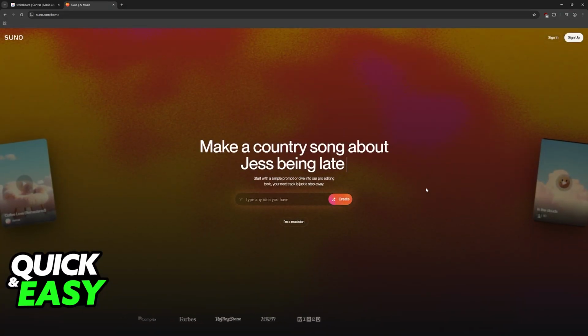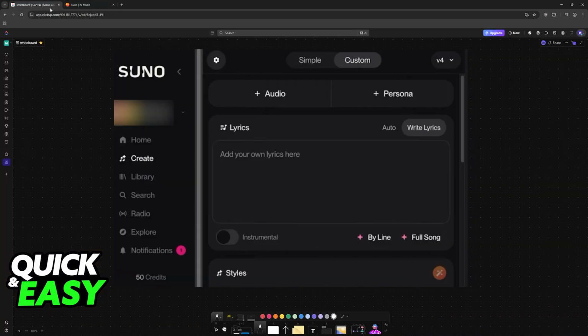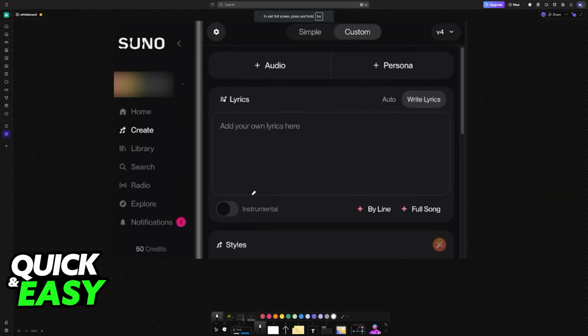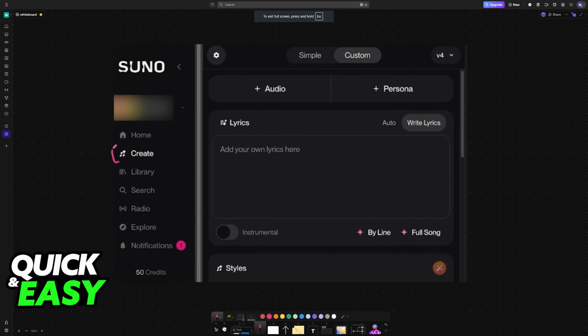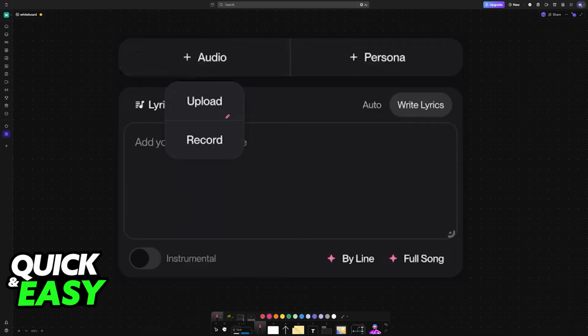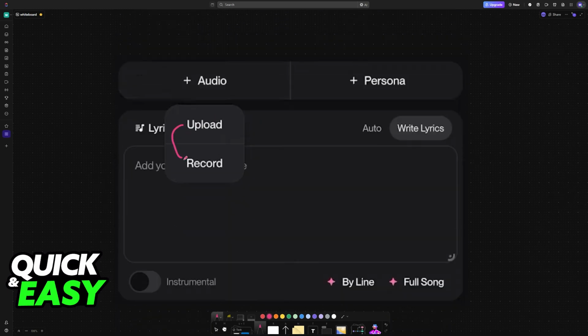So visit Suno either through the website or download the mobile app. And once you go over to the Create tab, usually located at the left, as you can see here, one of the options is going to be to upload new audio. So switch over from simple to custom and then click on the plus sign next to audio. In here, you will either see the option to upload or record.